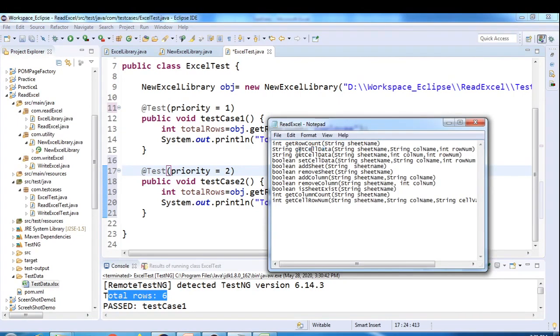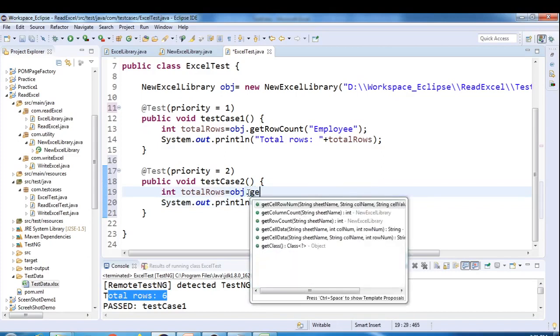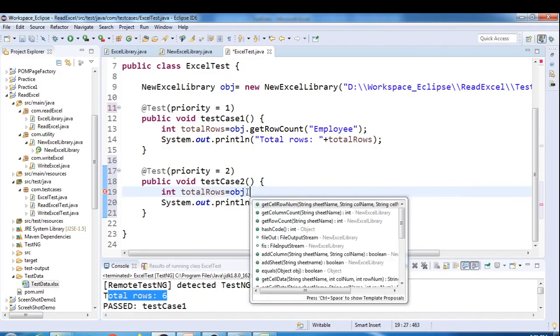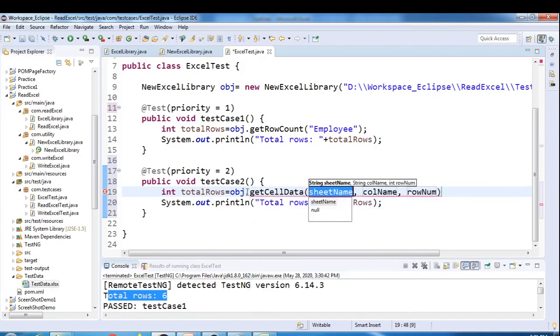Okay, so first let's call this one, where we can simply provide the column name. So we can call that method get cell, yeah, sorry, not this one, get cell data, this one. Okay, so here we need to provide the sheet name, what we have, employee, and column name.